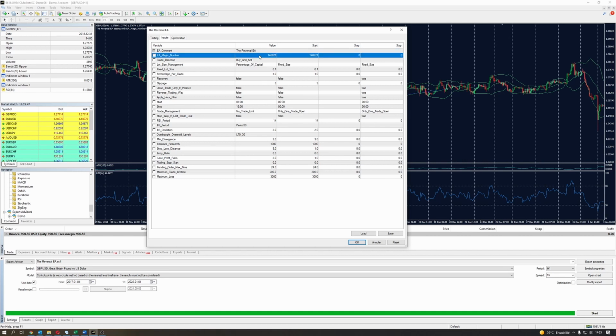The magic number is a number that you have to change for each reversal EA you are using on the system. Each EA needs to have its own magic number, so the Metatrader knows which EA opened a trade. So for each EA, just put one magic number. If you have a GBP USD on 1 hour chart and you want to trade the 15-minute chart, put two different magic numbers, please.